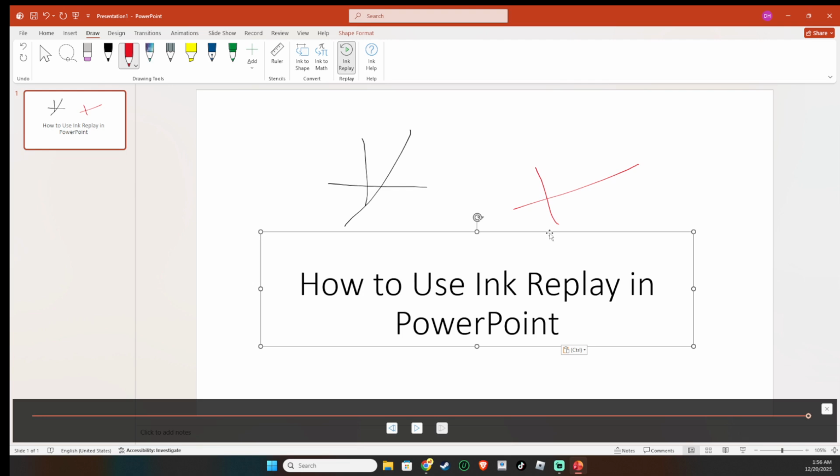While it's playing, you're in control. Use pause if you want to stop and explain a point mid-stroke. Tap Rewind to go back and show a section again, which is handy if your audience missed a detail. Use Forward to skip ahead if you've already covered part of the drawing. Only the ink on this slide will play, so you don't need to worry about affecting other slides.